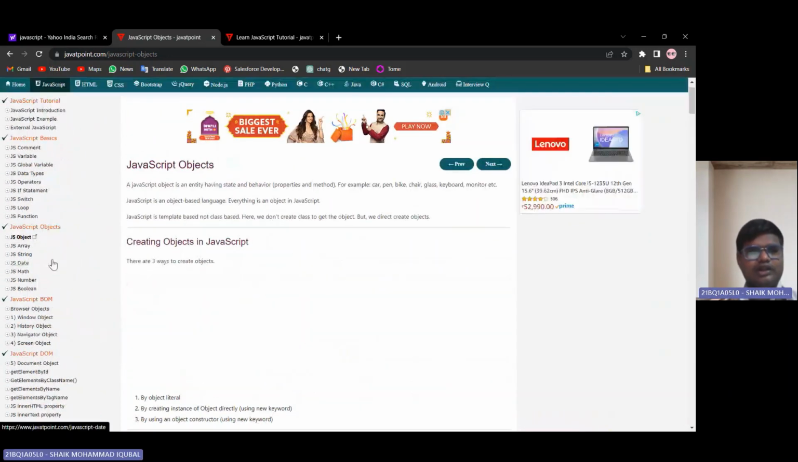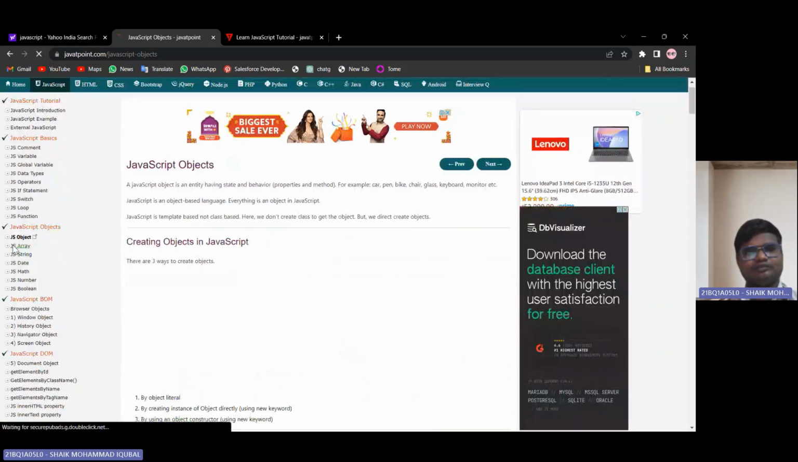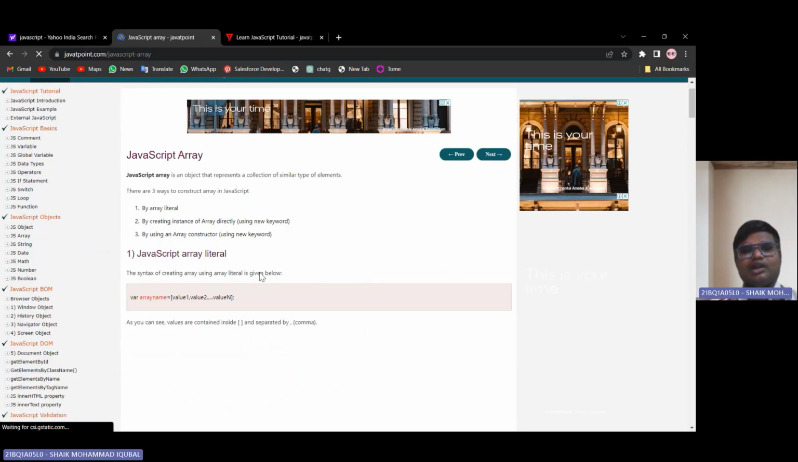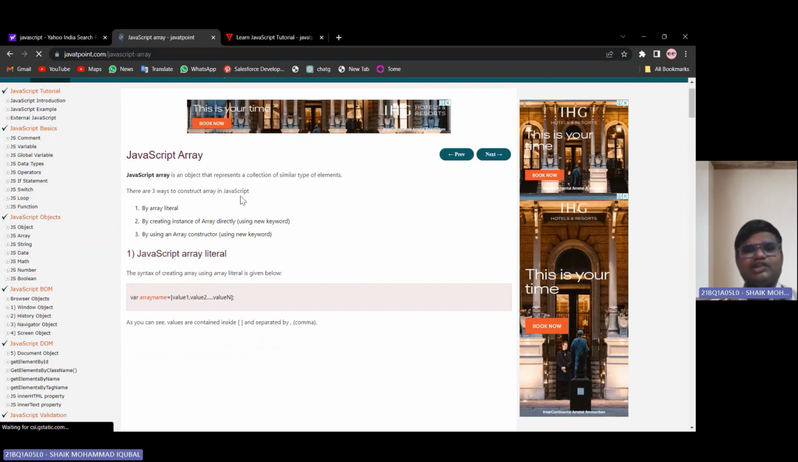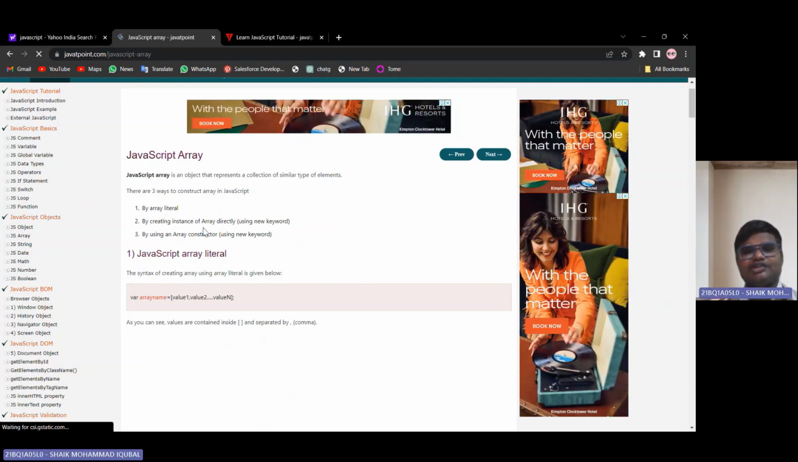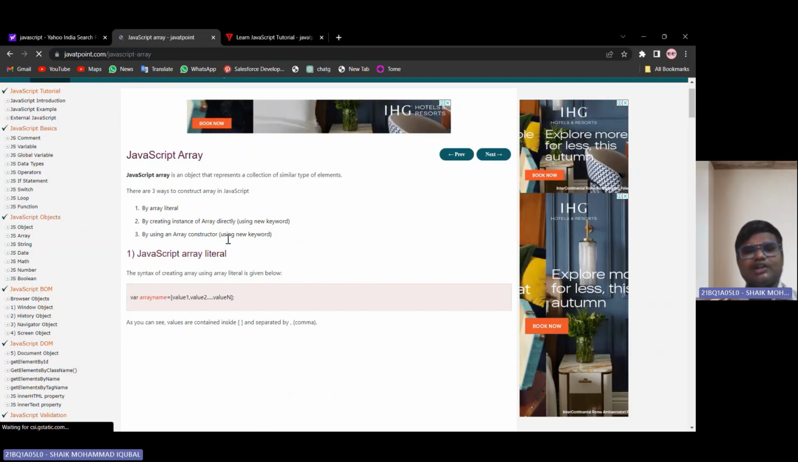So let us move to the JS arrays. JavaScript arrays. A JavaScript array is an object that represents a collection of similar type of elements. There are three ways to construct an array in JavaScript: by array literal, by creating an instance of array directly using the new keyword, and by using an array constructor using the new keyword.